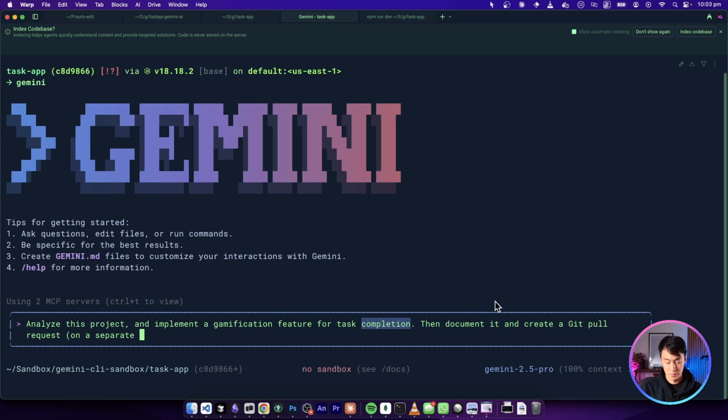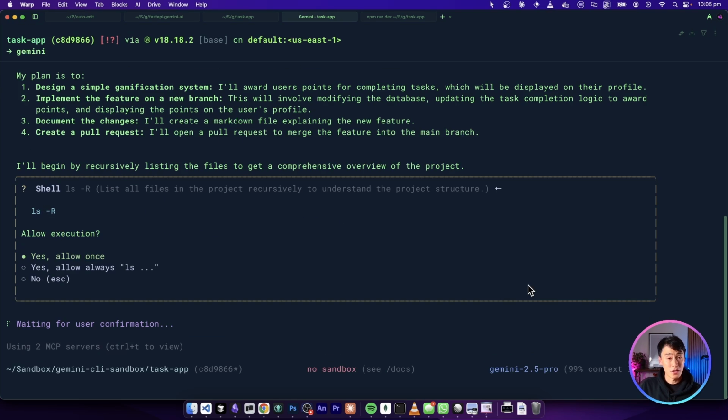Here's an example. Here I have Gemini CLI open in my project directory, which is just a simple React application, and I'm asking it to analyze the project and implement a new feature, documenting it along the way and then creating a pull request. It's going to try and do all of that for you, and it will occasionally stop to ask for permission when it's trying to do something new.